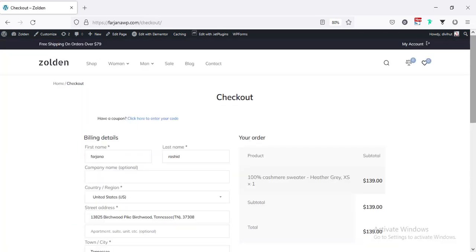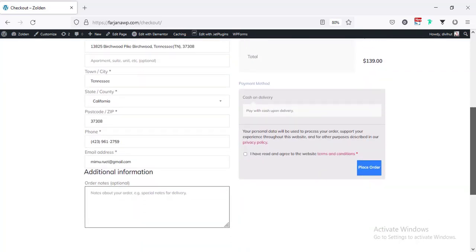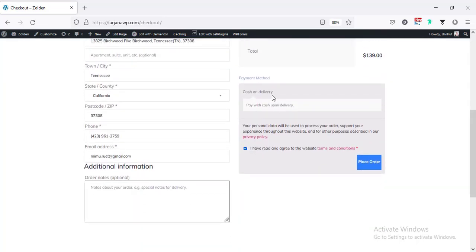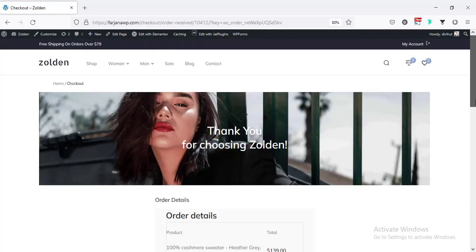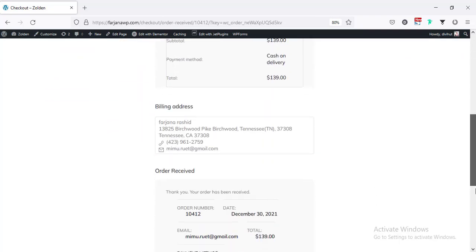Finally, I will show you how you can complete any order, including how you can create different kind of payment method and how you can manage our orders.